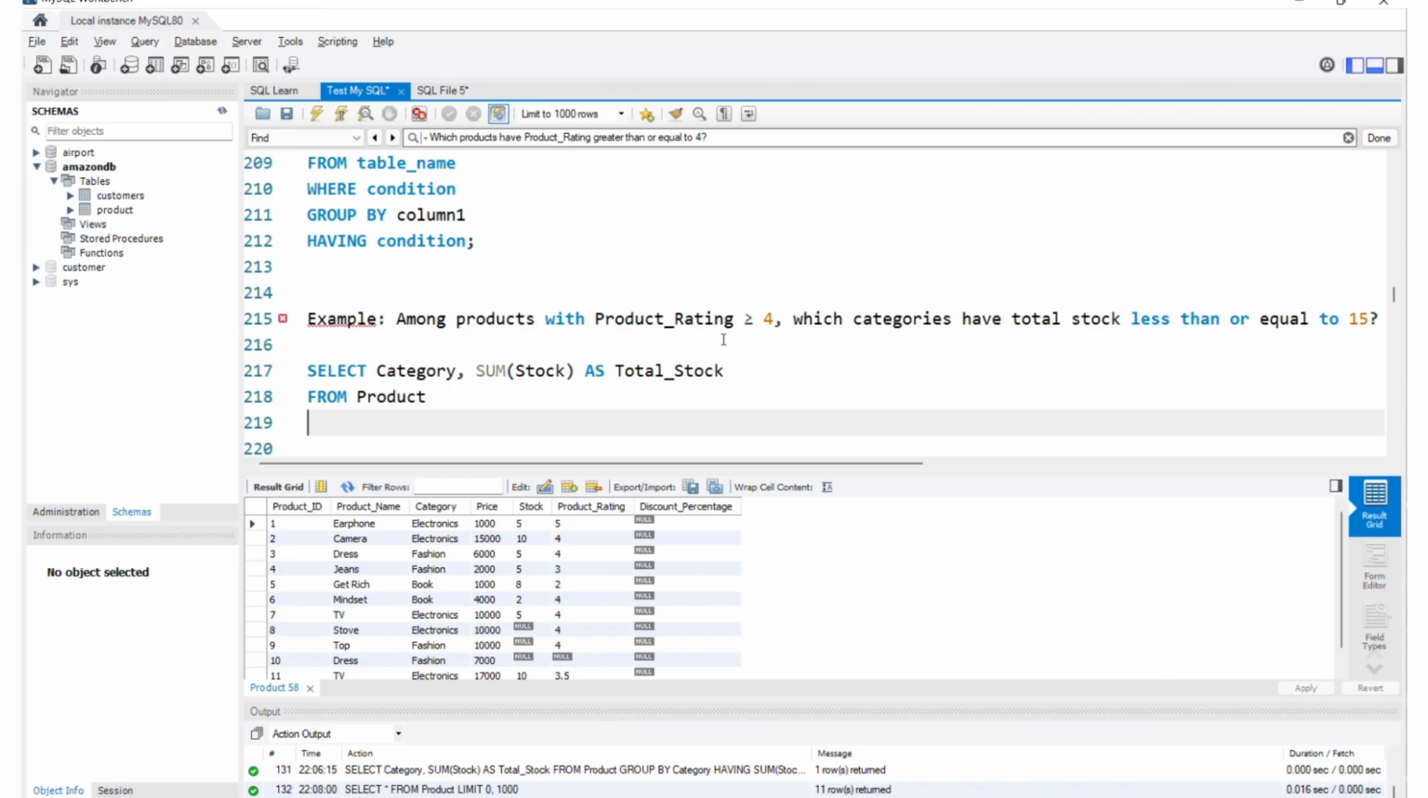We are going to add the first filtering. Before aggregation, we are going to add the filtering. So for that, we are going to use where, and then comes the condition. So product rating should be greater than or equal to 4. Okay.